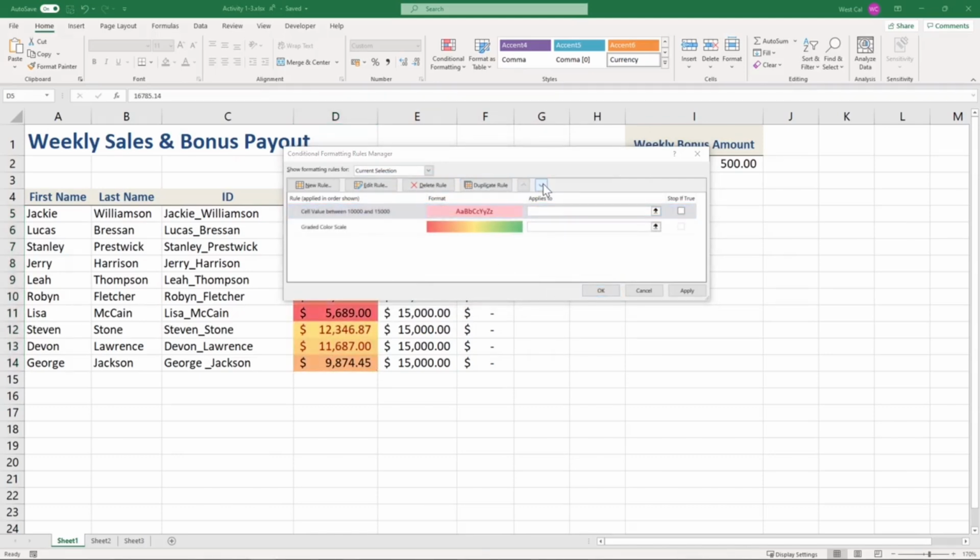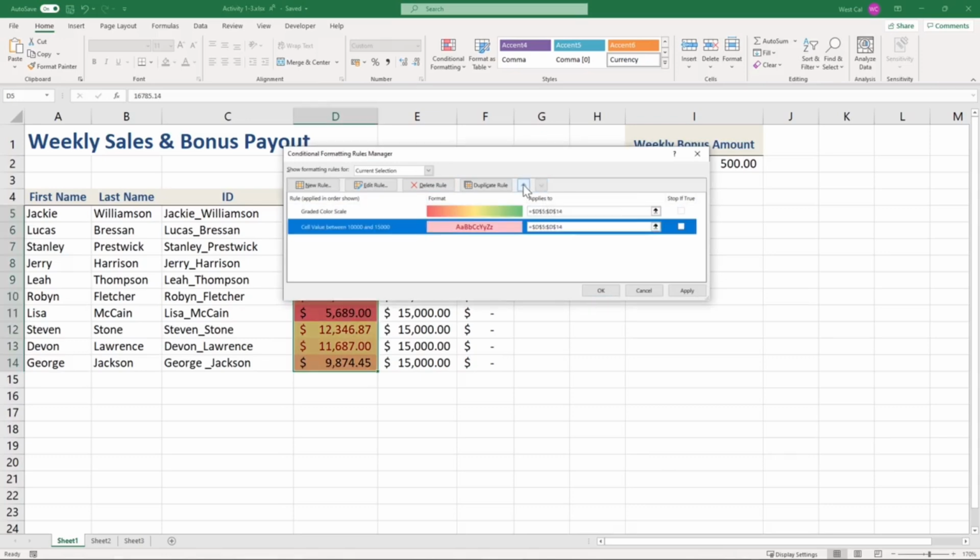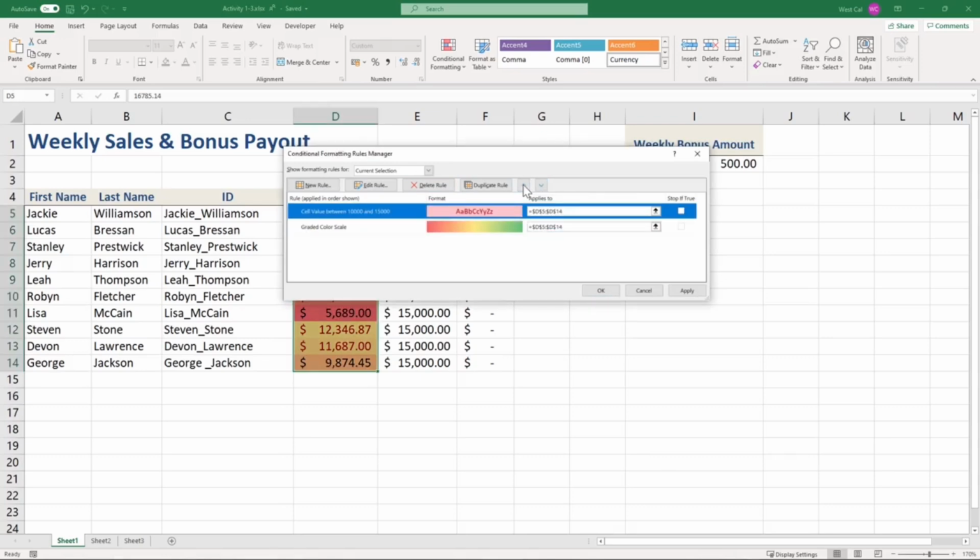The Delete Rule button will delete the selected conditional formatting rule. The Move Up and Move Down buttons allow you to adjust the order of rule precedence. The topmost rule will be executed before the rules below it. Now let's look at the specific columns relating to a rule. The first is the Rule Applied in Order Shown column. This lists the name of all the conditional rules that have been applied to the current selection, or whichever element has been selected from the Show Formatting Rules For menu.